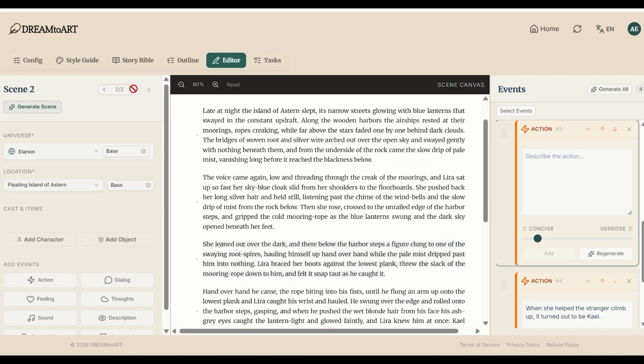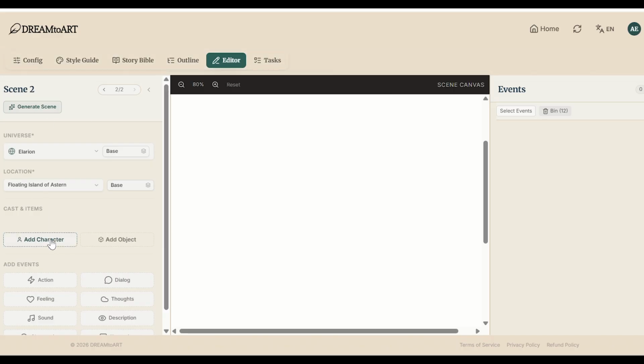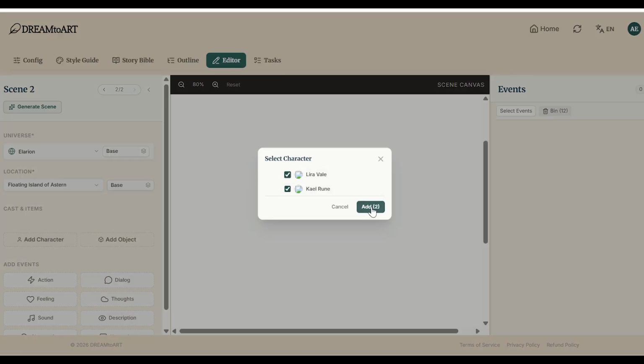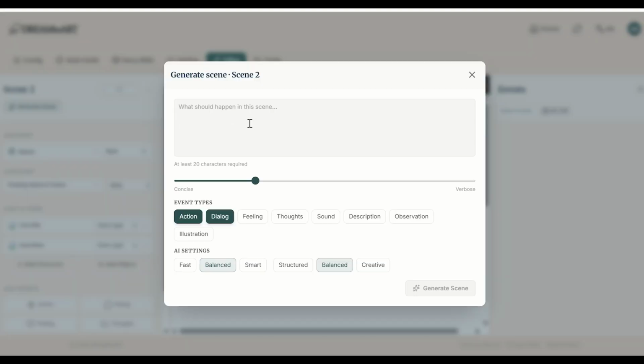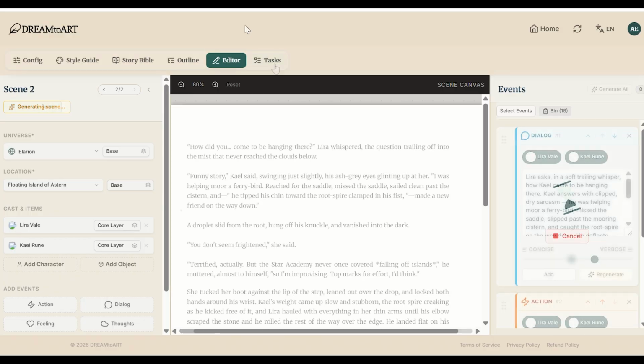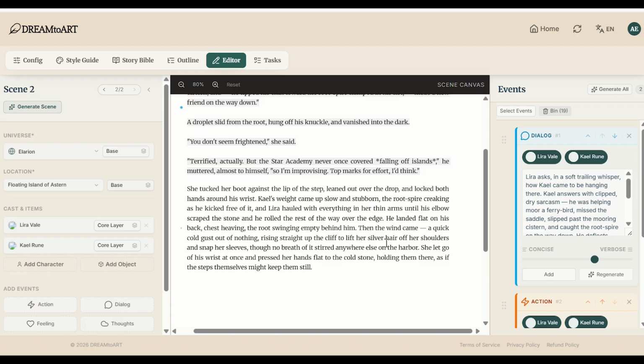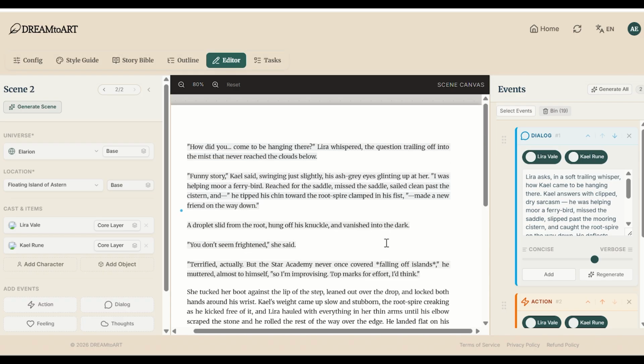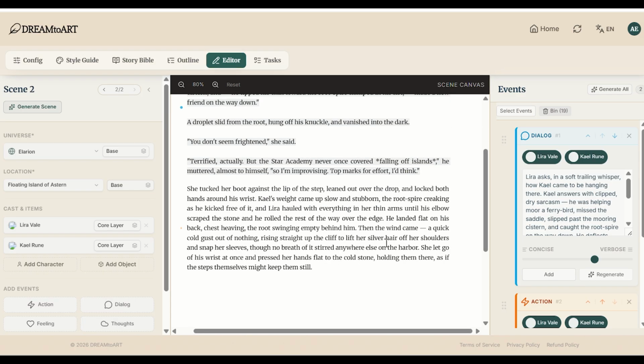We finish the first scene by adding the final action, where Lyra helps Kyle get to safety and realizes who he is. Now we can continue. I will create the second scene in a different way, by generating it completely. Here, I immediately specify that the scene should include action and dialogue. This means the scene will include both movement and a conversation between the characters. In the second scene, Kyle will explain how he ended up in this situation. I add this description for the generation. Then I start the scene generation and check the result. The generated second scene works for me too.